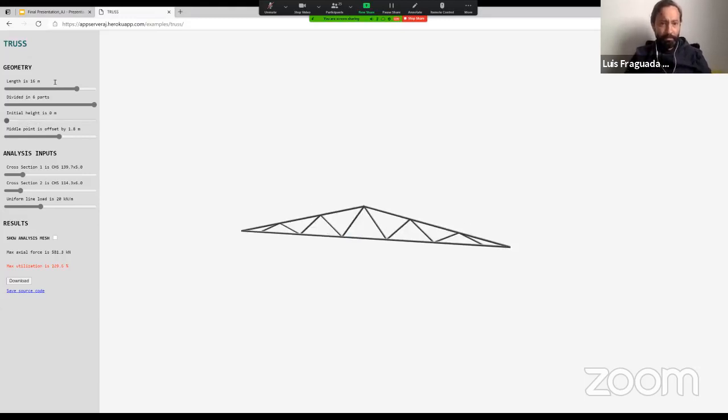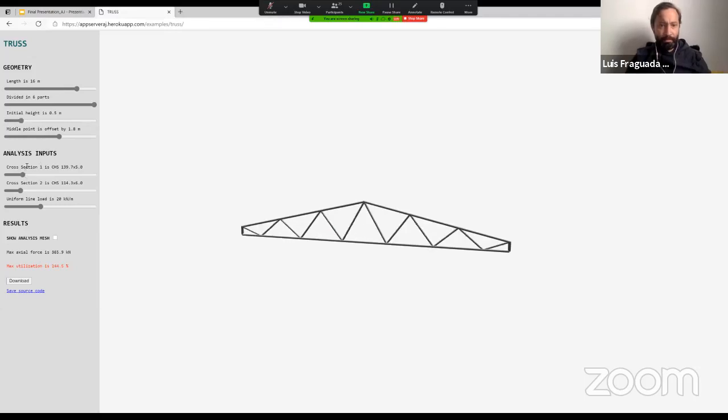So then when we have the geometry, we can also set up the cross section of the elements, and we can choose from the CHS cross sections. And we can change it for the bottom and top chord, and also for the diagonals. The next thing would be to set up the uniform line load that will be applied to the top chord of the truss, and we can change the value of the load in the slider in here.